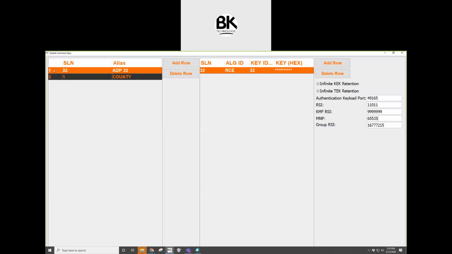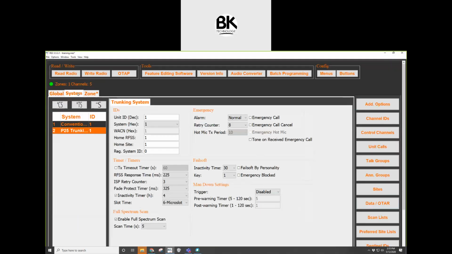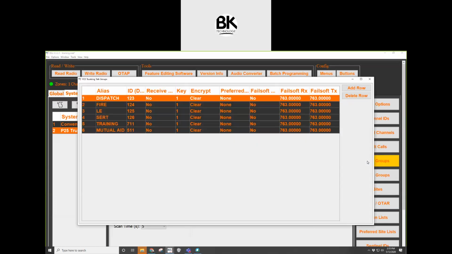Once we have a key set on our key index number, we then need to assign it to our talk groups. To assign it, first we'll close this window, go back to System, select Talk Groups, and then we can select the talk groups that we want to encrypt.